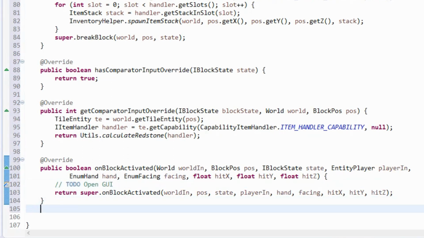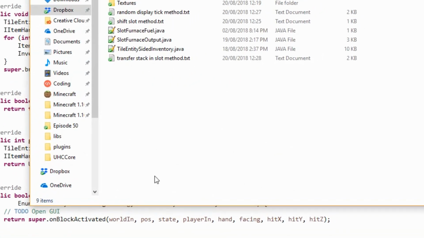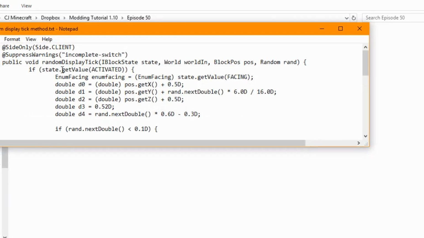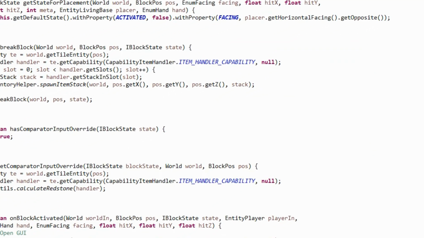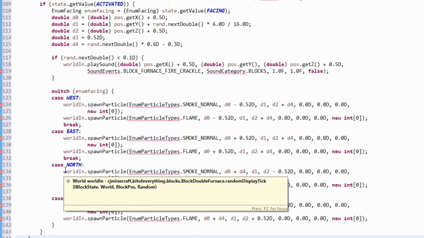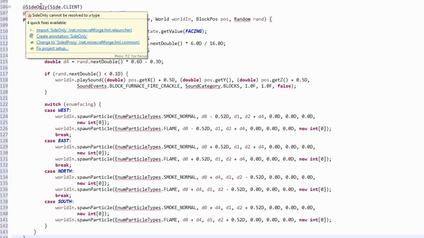Now furnaces produce a little particle when it's activated, so if we head over to the folder that you can get in the description, if we just get the random display tick method, I select all, copy and paste it, and I put it below here, and that should automatically do the furnace sound. It will also do the particle. So we just got to import all of this.